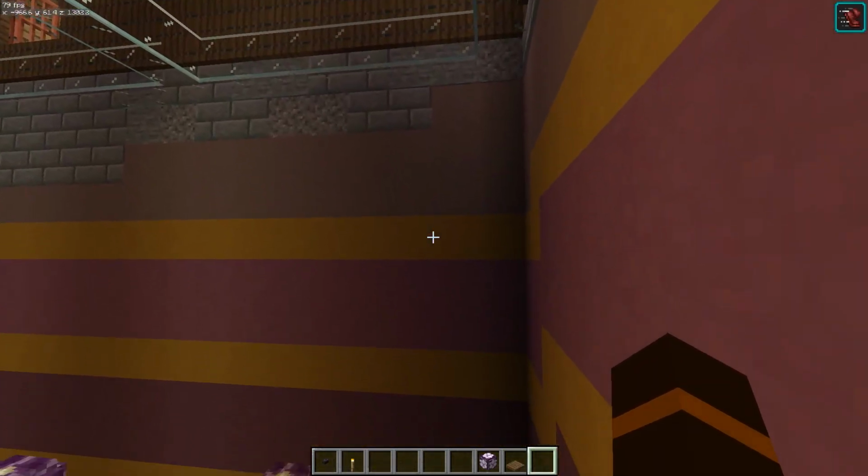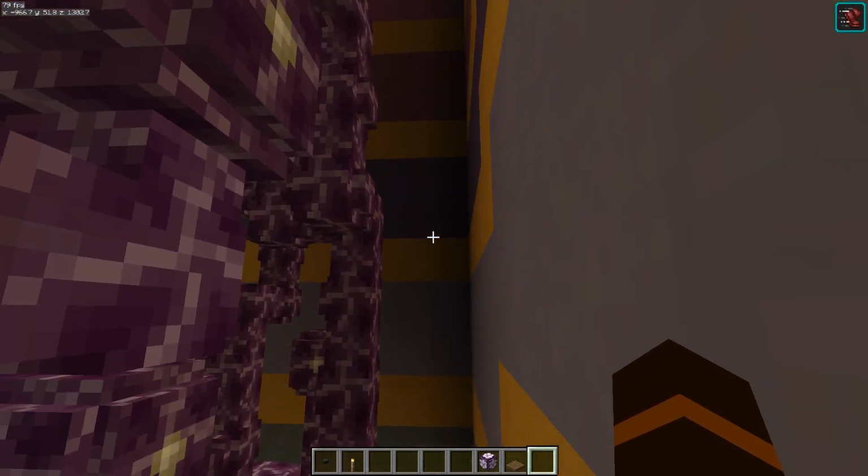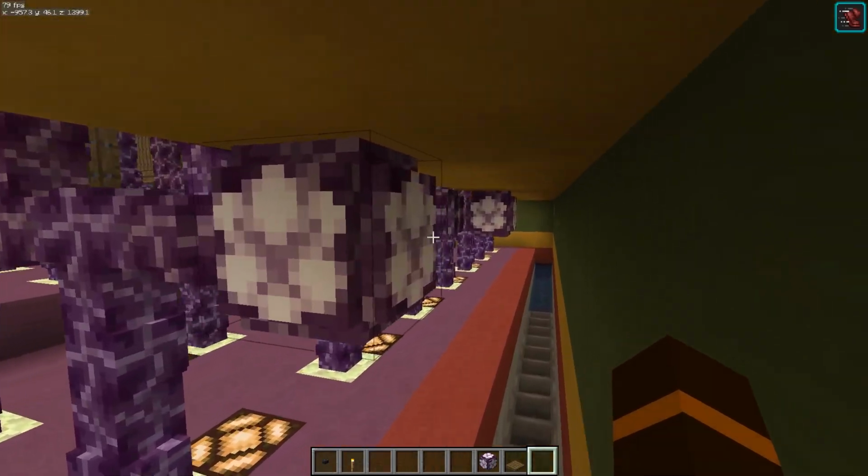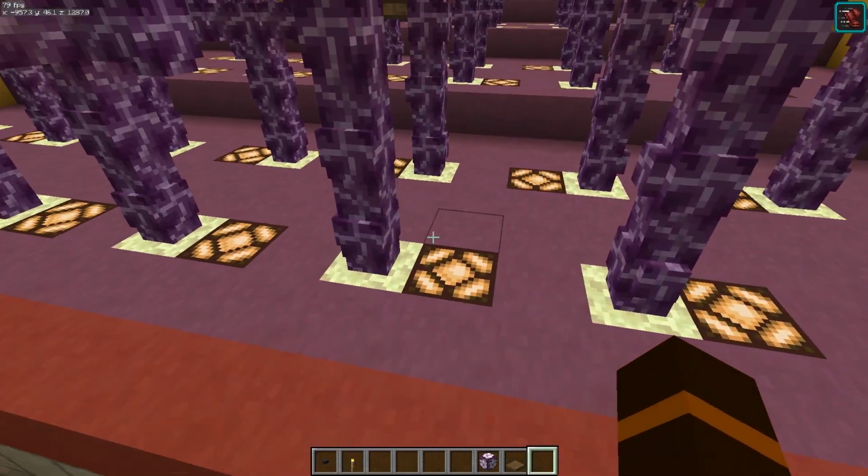We have this kind of cool gradient as we go down. It gets more and more dark, and then it's green at the end of it. Why? I don't know.